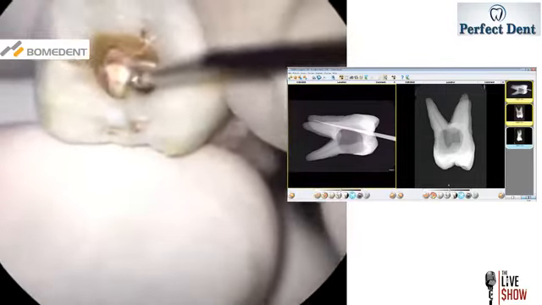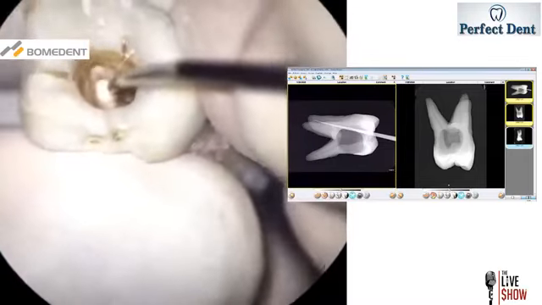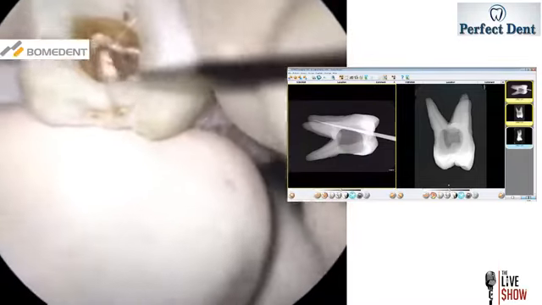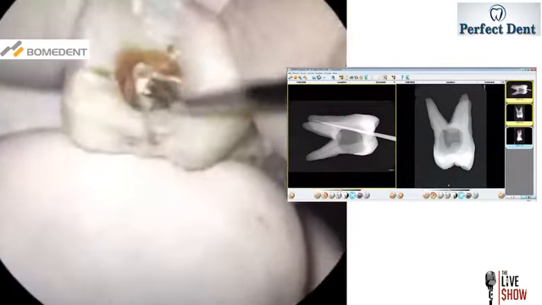So I am applying apical pressure, compacting the gutta percha into the orifice.